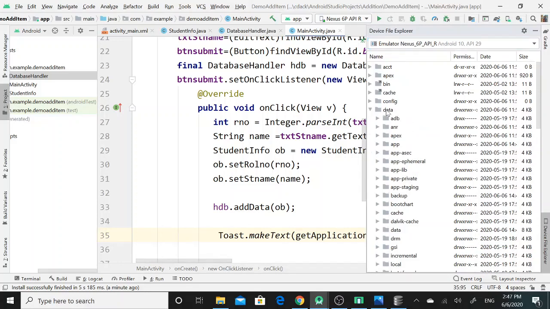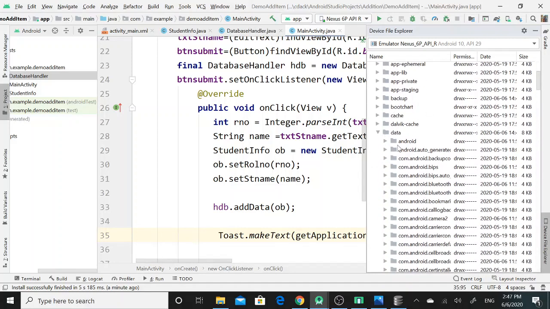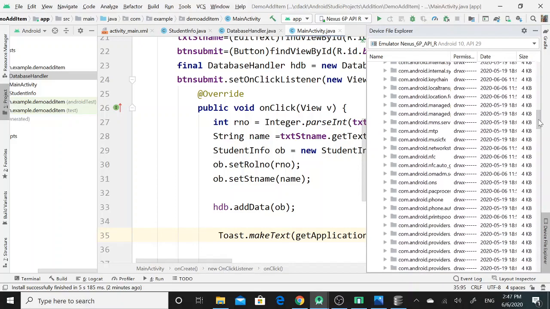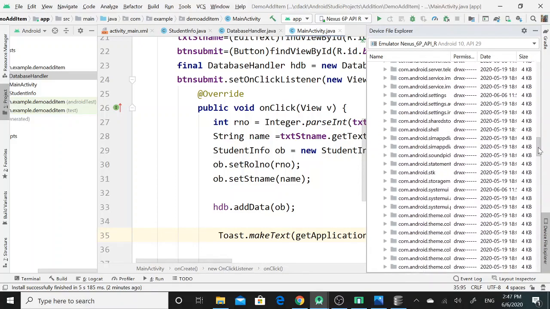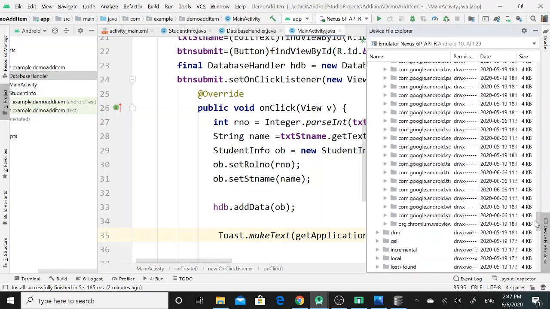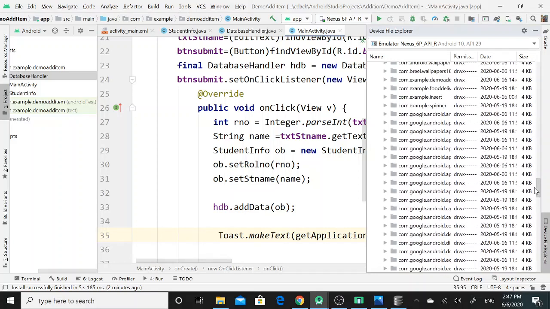You can explore this data folder. Again, in this data folder there is another data folder. Again, you can explore this data folder. Then you need to find your project in this data folder. Here my project name is demo add atom. So I will find that project name. So this is my project name, demo add atom.